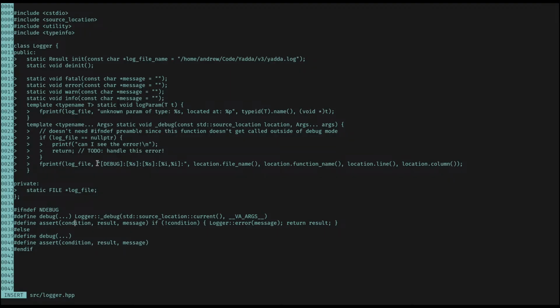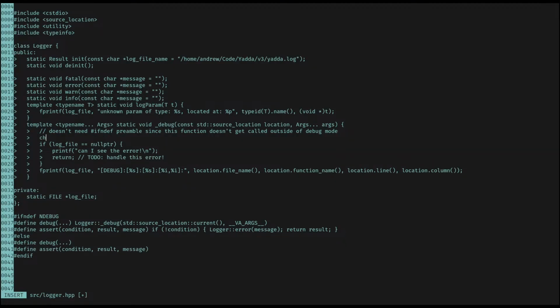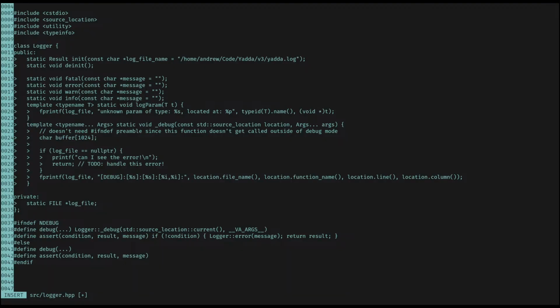Okay, so let's see. Okay. So I'll go ahead and do a buffer. And we'll say this, that many characters. And then actually, does format work off of strings? Yeah, it does. Okay, so that makes actual strings.